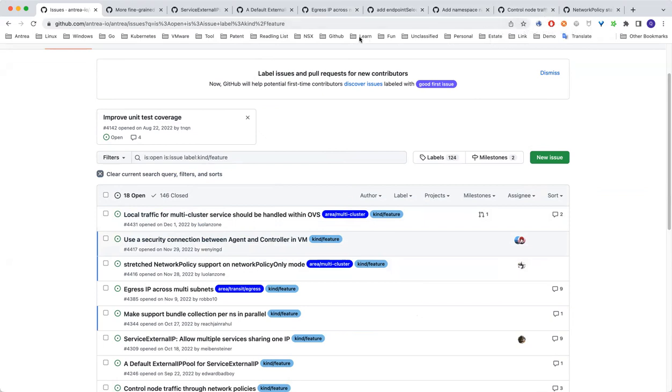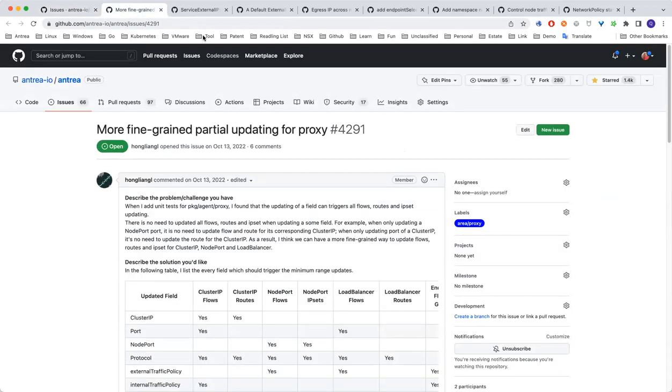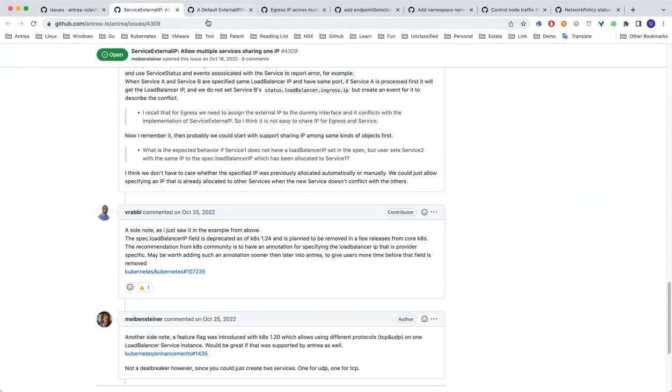Currently, we have 18 open issues for feature request, and I have opened a few for today's discussion, and they are mainly about service external IP, egress, and net policies. And I think the issues themselves are valuable, and I want to collect more inputs from the community. Oh, this is not a feature request. I removed the label. Yeah, let's start from this one.